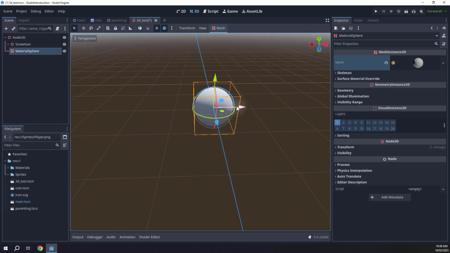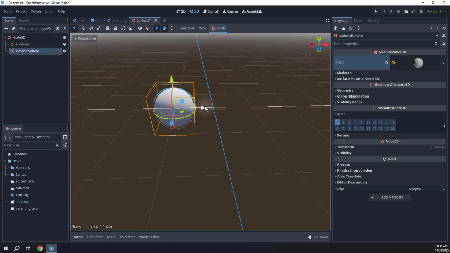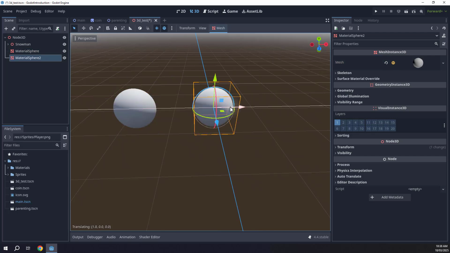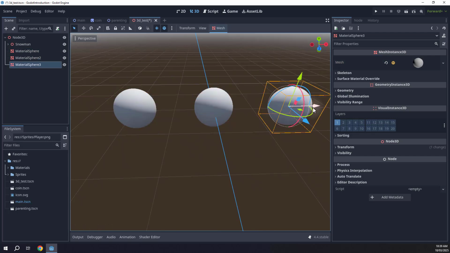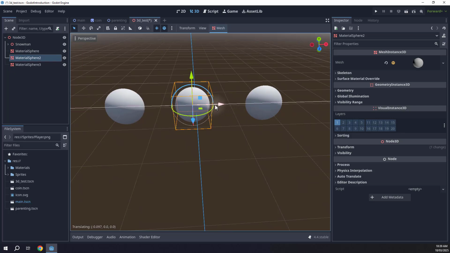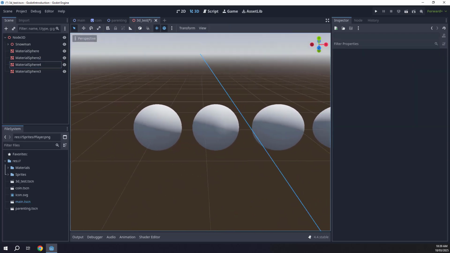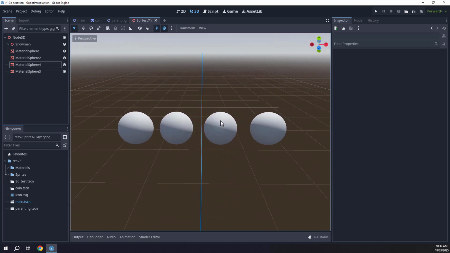I'm then going to move this over here a little bit, and if you want to snap it, you can hold down Control, and that's going to sort of snap it to 1 meter increments. So I'm just going to move it over here, duplicate it, move it there, duplicate it, move it over here. We might actually not do the snapping, might just move it like that, and like that. There we go. So now we can create our 4 materials.